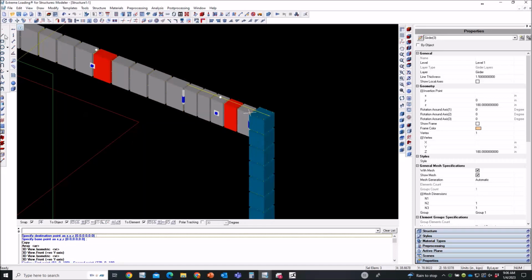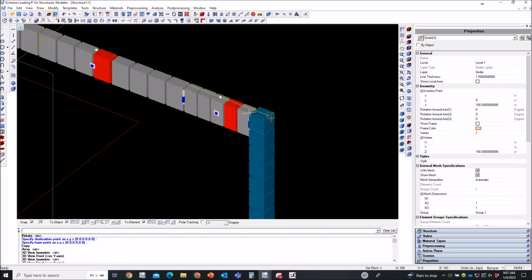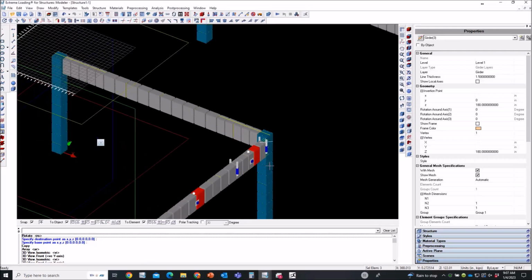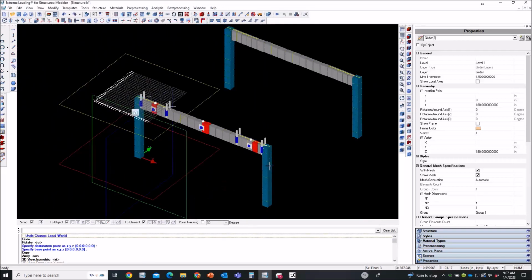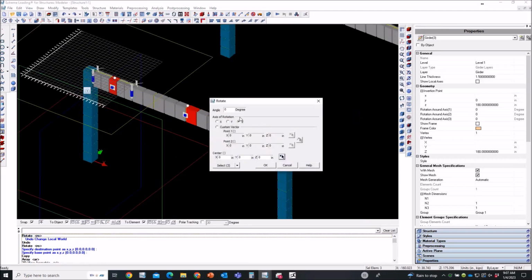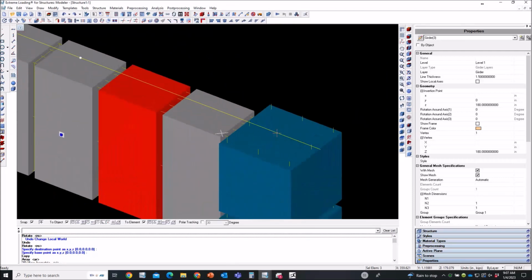Now I can use the rotate command, rotate it 90 degrees around the z-axis for the center point in here. Probably I needed to make it in the other direction, so let's make it again. Rotate -90 degrees, and we can select the midpoint of the column.